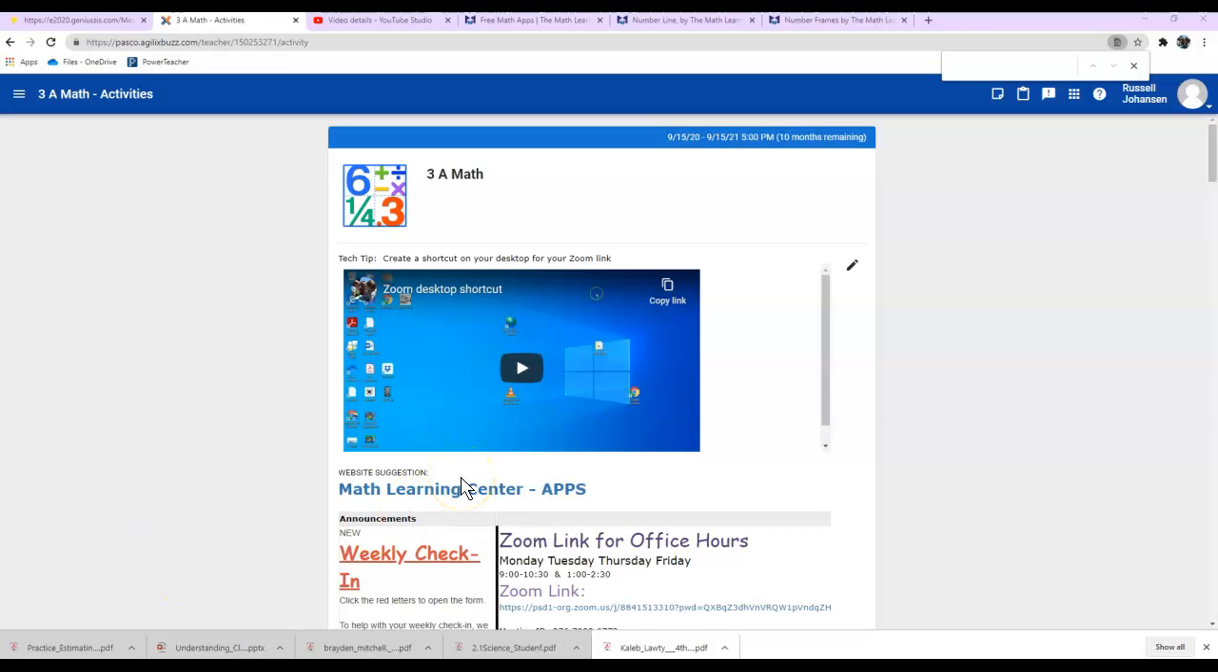Hi, it's Mr. Johansson, and I know many of you are getting started on multiplication. I wanted to show you a couple of apps you can use online that will help you with multiplication, especially as you get started. And so I'll just show these to you pretty quickly. You can get to them all by going to the Math Learning Center apps. And I already have them up and running, so I'll just head right there.